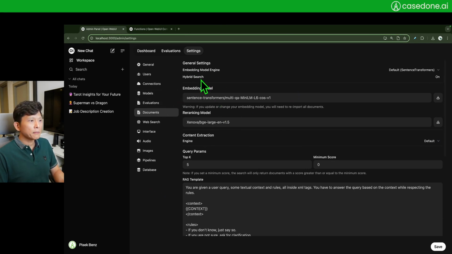Now, if you enable the hybrid, you have access to a reranking model. Why do we need to rerank? So when you do RAG, the system will retrieve an X number of chunks that are the closest to the query, right? The most related chunks to the query. But you will get better performance when you also re-rank those selected chunks as well.